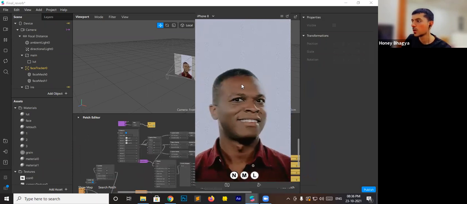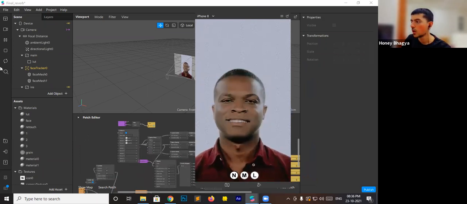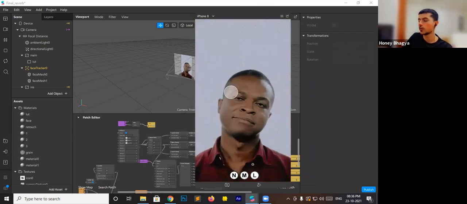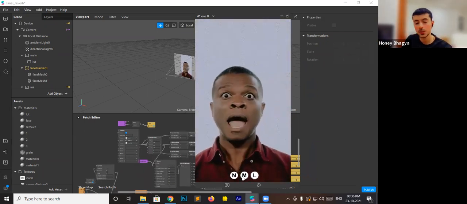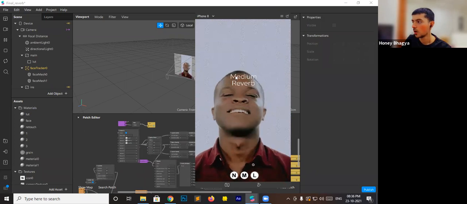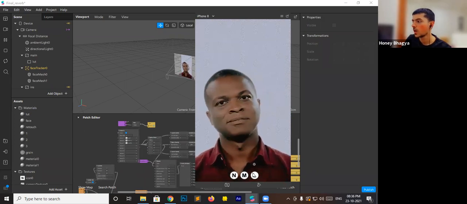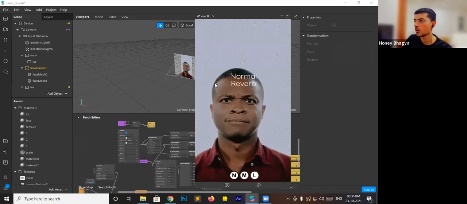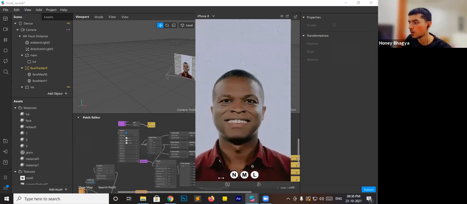So the first thing here is the LUT patch. I have added two LUTs here, black and white and the colorful one. And then we have a custom instruction here, which is not there in the previous version of Spark. So when I click on medium, it shows medium reverb. And when I click on low, it shows low reverb. And again, if I click on normal, it shows normal reverb.